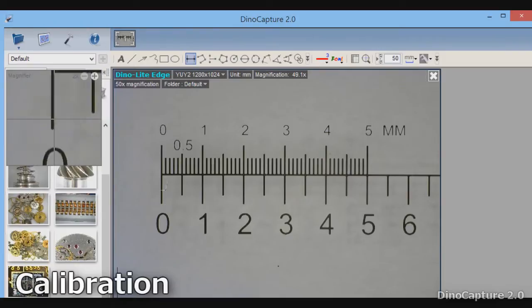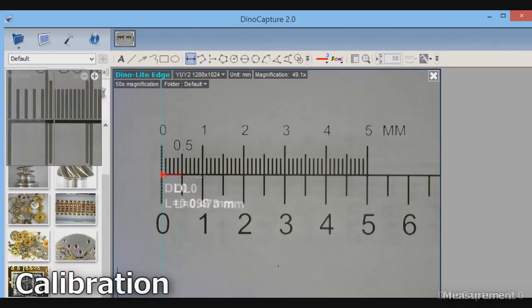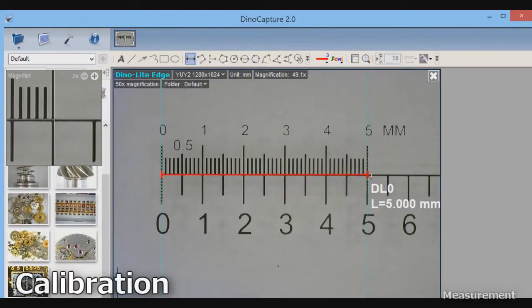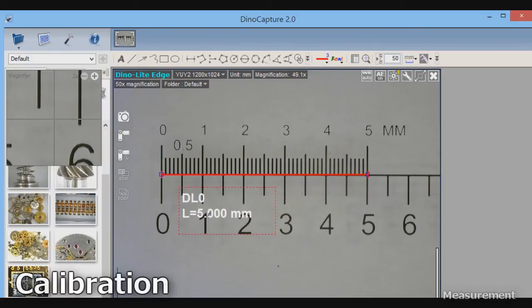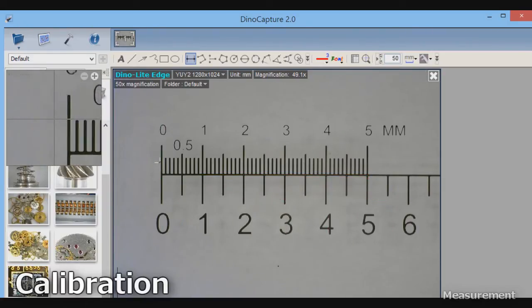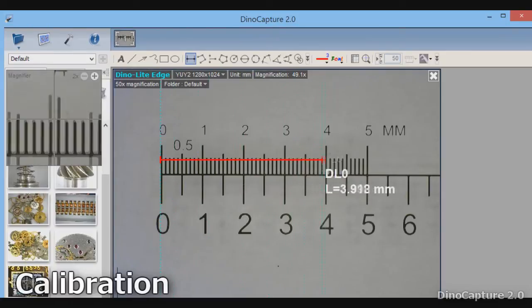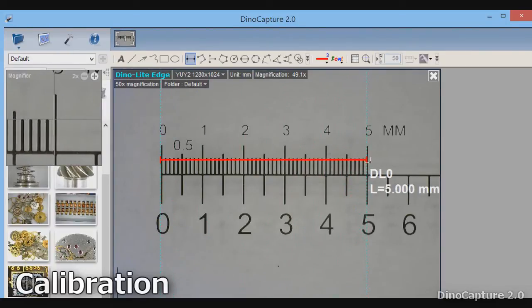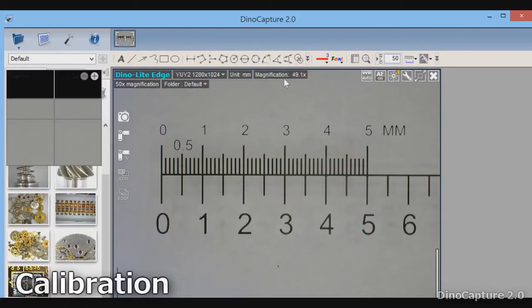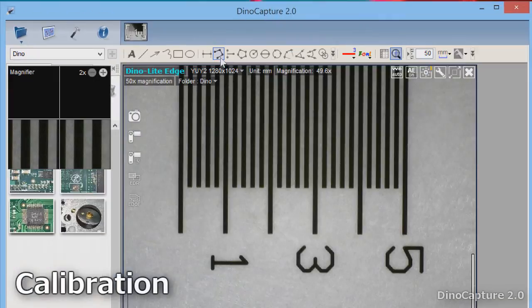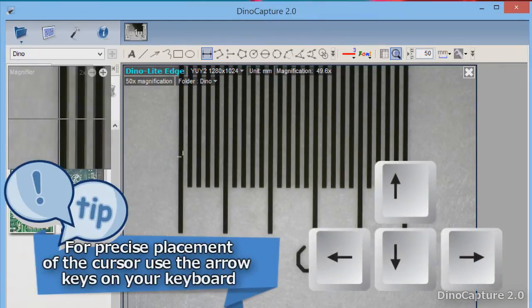You can test the measurement calibration now to see if it was completed properly. You may want to create multiple calibrations at the most often used magnifications to help maintain the highest accuracy. You will notice the magnification is shown adjusted in the header. To help with precise movements, use the arrow keys on the keyboard to control the cursor's movement.